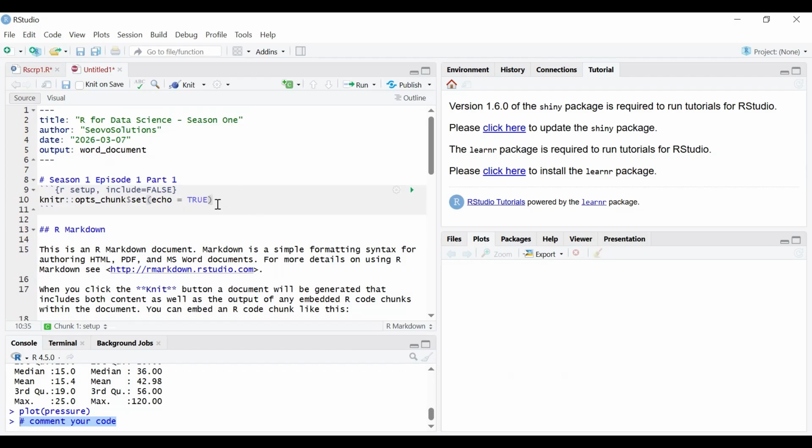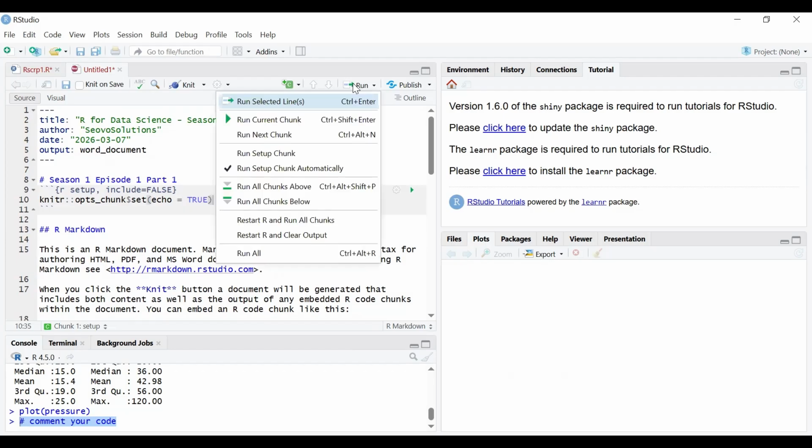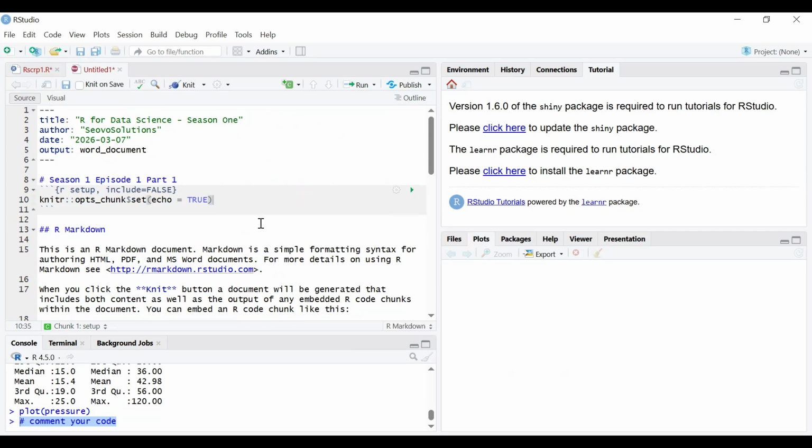If your pointer is already on chunk 1, you simply click, then select run current chunk. Also, you can run all chunks below, or all chunks above. Or you can highlight and then run the selected data. So maybe let me run this. It will run everything.